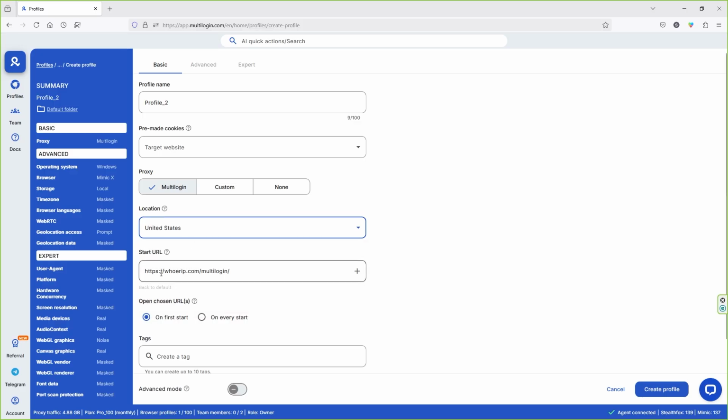In the start URL, I'll keep it as it is, but you can change it if you like. And you can set if this URL should be open on the first start or every start. I'll go with the first start. Below, you can add up to 10 tags. You can also write a note for this profile.